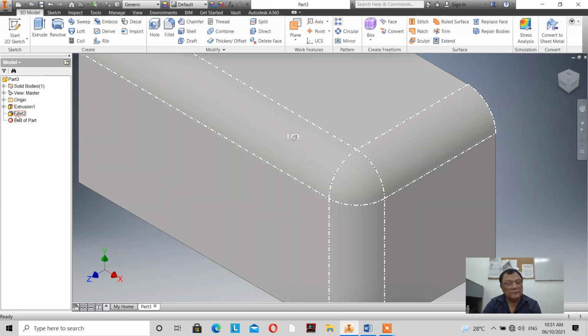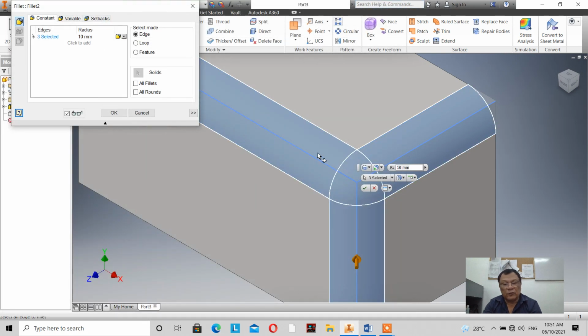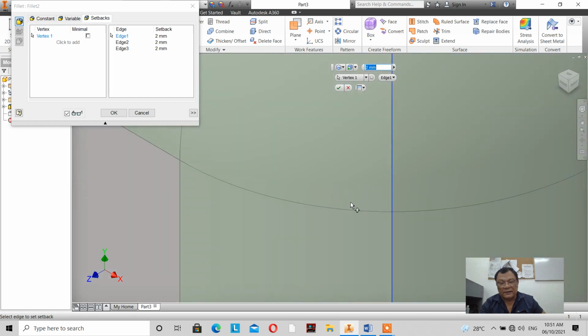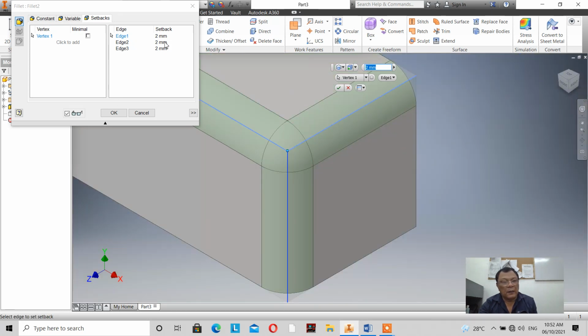I double click on fillet. I click setback. I click on the center here. Okay. I select the vertex. So the vertex is selected here. This is the vertex. If you notice, you will see here edge 1, 2 mm, edge 2, 2 mm, edge 3, 3 mm, or 2 mm. I will click on edge 1. I will change that value, let's say to 12.